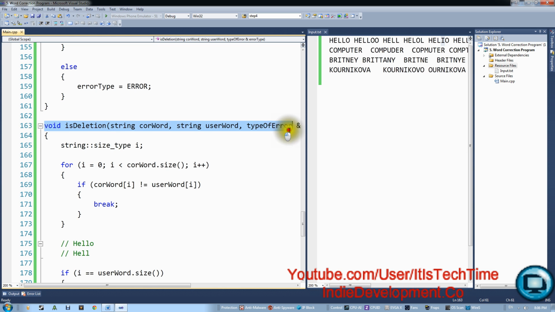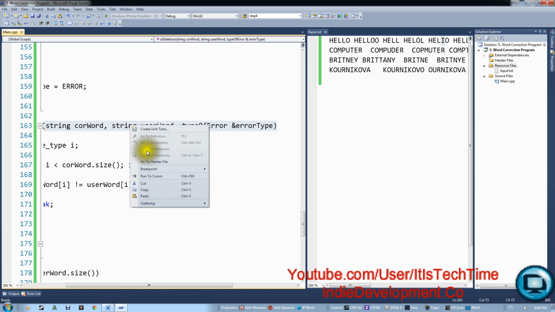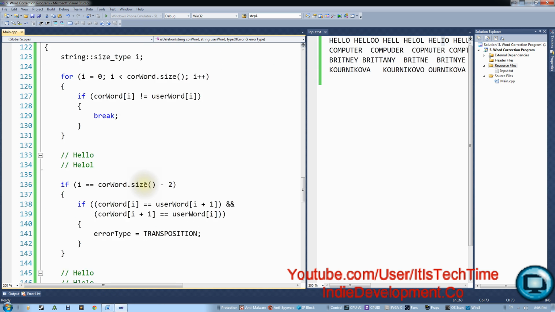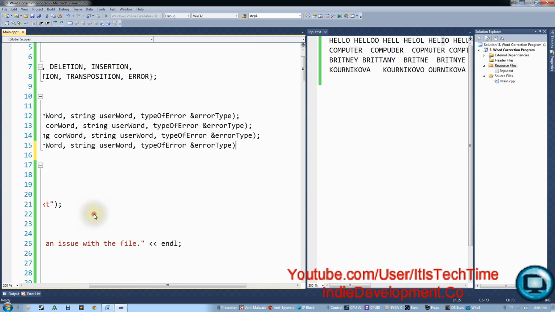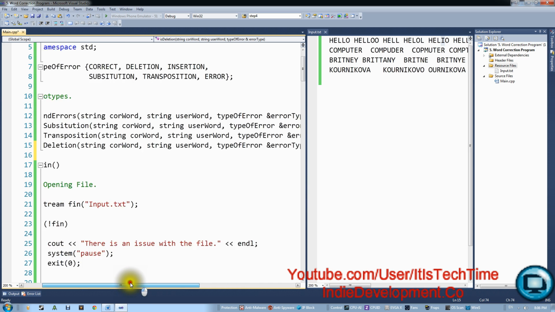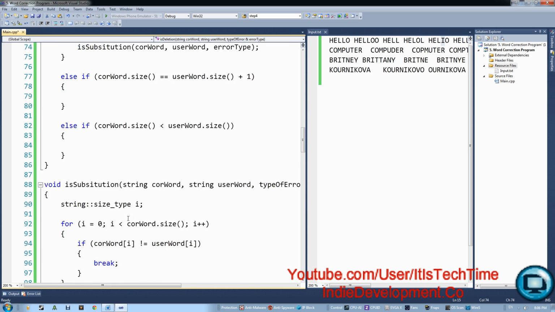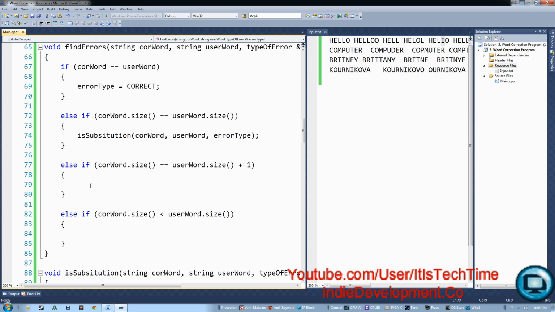So let's go ahead and copy this prototype, the header, right click, copy, and go all the way up. There we go, right in here. Right click, paste, and semicolon. Alright, now next thing, we're gonna have to put it right in here. So right in here is gonna be the findError function, and inside, else if correctWord.size() is equal to userWord.size() plus 1. So in here we're gonna do isDeletion, and we're gonna pass correctWord, userWord, and errorType.